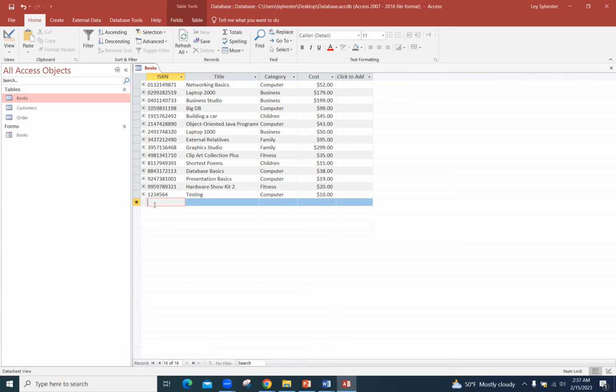If you are not able to see the last row, you can simply go to the navigation bar at the bottom of your page and select the New Blank Record button. And then you will be able to enter data.